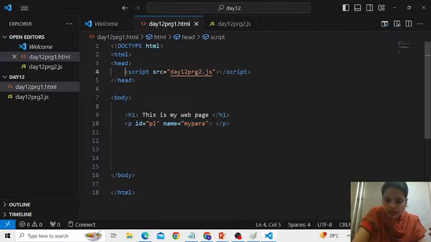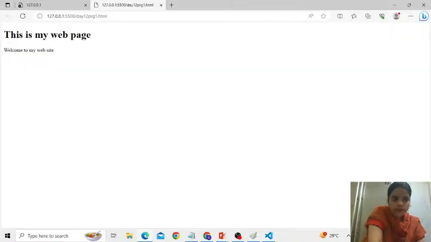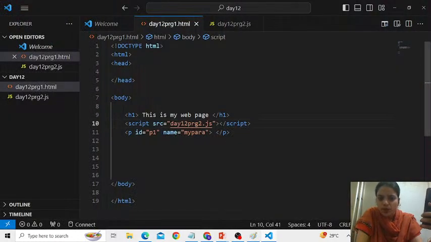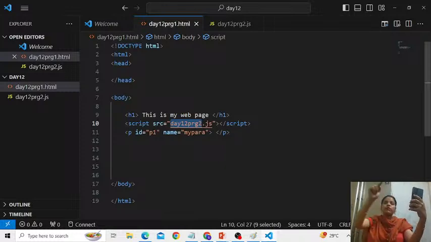Am I right? See, even if I cut it here and paste it, you understood? It is still not showing me output. Naveen, I just used it in the body, then why is it not showing an output? Same problem. This script is setting some text to P1. But P1 has not been created when you called it, right or not? Correct. Only if you call the script after P1 is created, then P1 will be found. The element whose ID is P1 will be found.